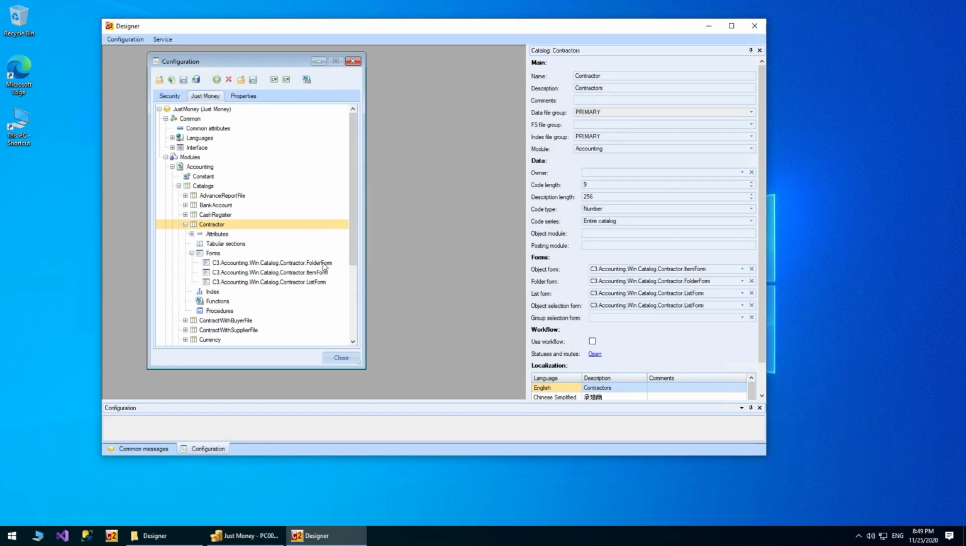Catalog forms. In order for the user to view and change the data contained in the catalog, the system supports several forms of the catalog's presentation. The developer has the ability to create their own forms.